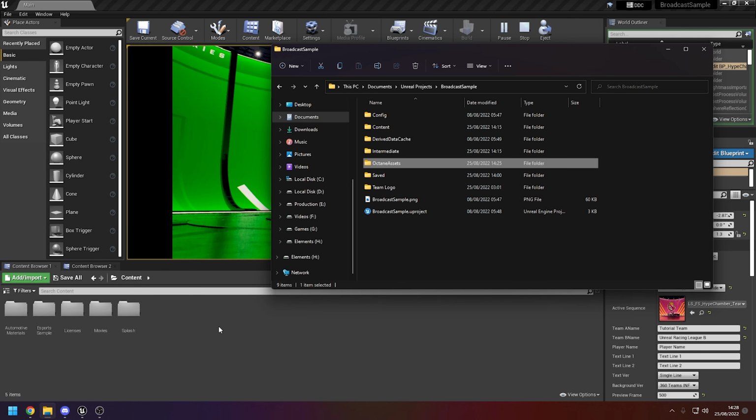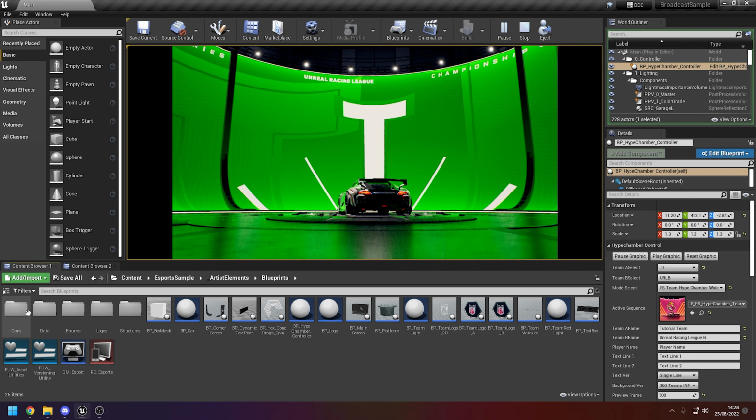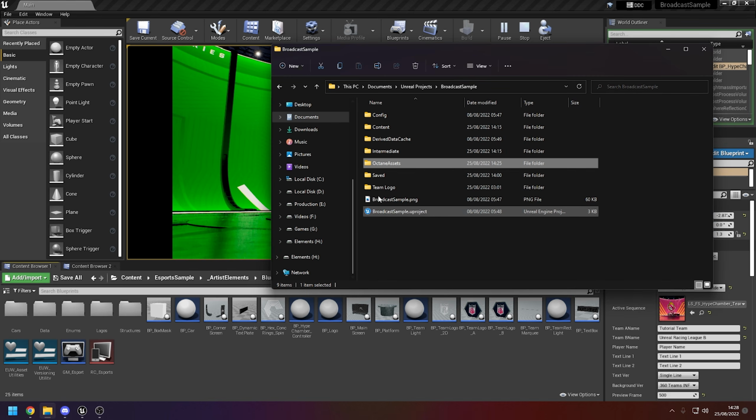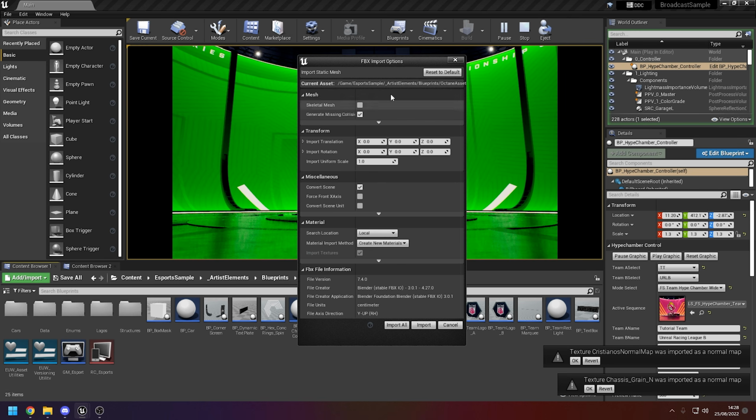And the best file path that I found for this, just to make it easiest, is if you go to esports sample, then artist elements, then blueprints. And then if you just drag and drop it into this blueprints folder, this is like the folder that will be most convenient. You will see this screen pop up.